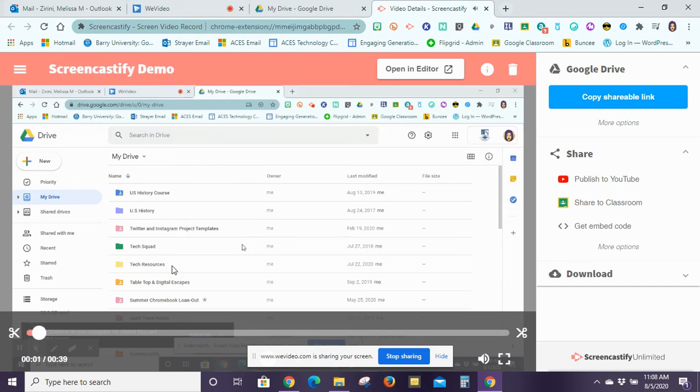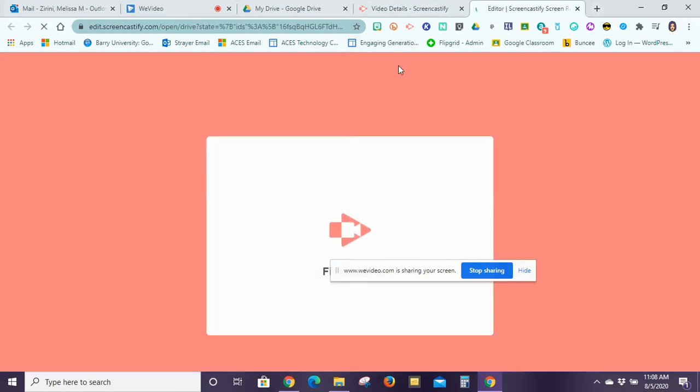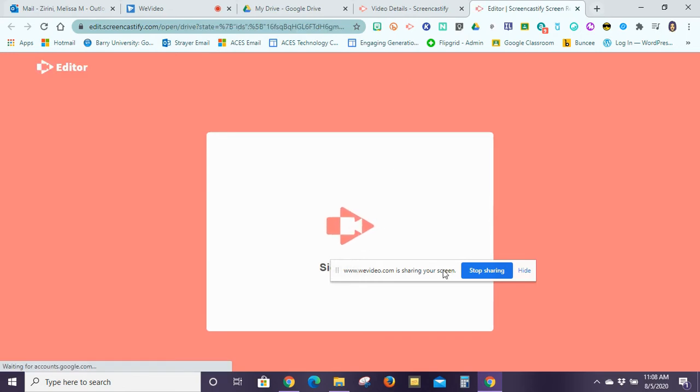screencast. Well, we know it works. And right here, you have the trimming option. So once this is done loading up, and you see it's done because it's ready to copy the shareable link, I can open it in my editor, and I can then edit my video in any way that I want to. So it's going to take me straight into my editor.